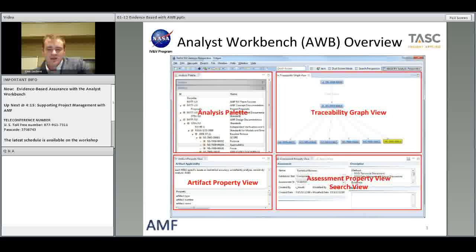And then similarly, the assessment property view is kind of the same thing for assessments. We have a description field, we have basic information: what it is, who made it, when they made it, when it was modified, and stuff like that.